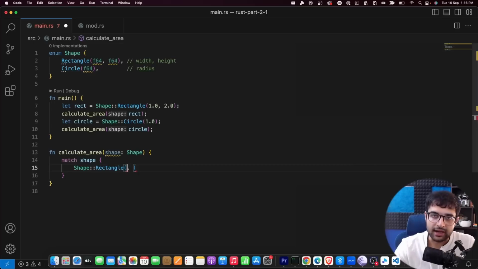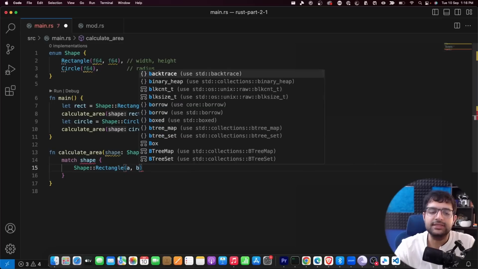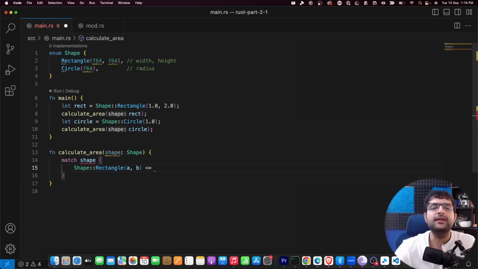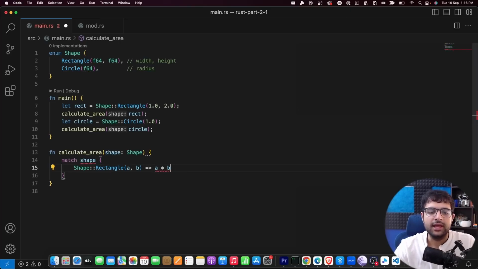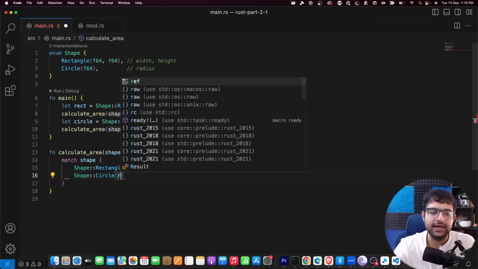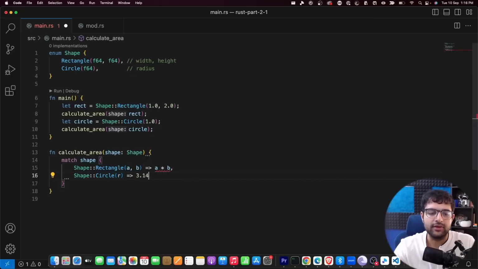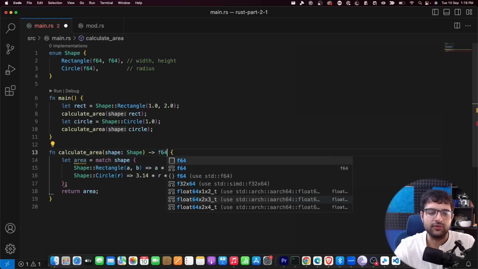And if it is a rectangle, then we can destructure its values here and find the final return value as a into b. That is going to be the area of the rectangle. If this is a circle, then we can destructure its radius and return 3.14 into r from here. And we can store the final value in a variable called area, let's say. We can return area from this function. And I'll also change the return type of this function to be f64.